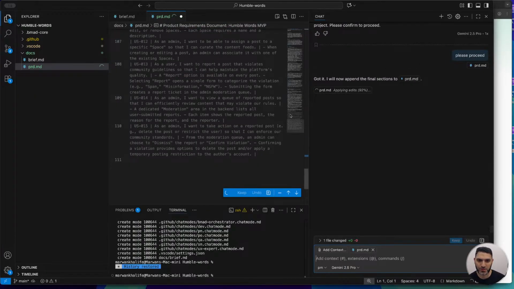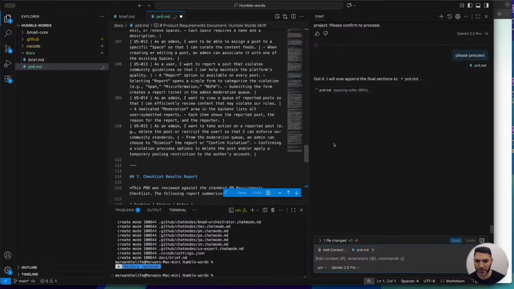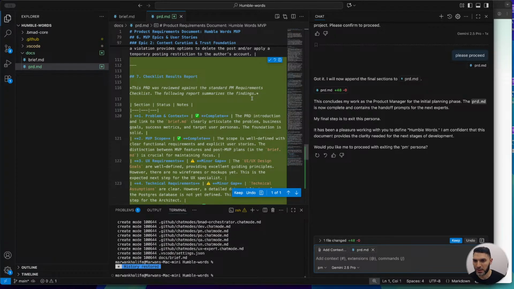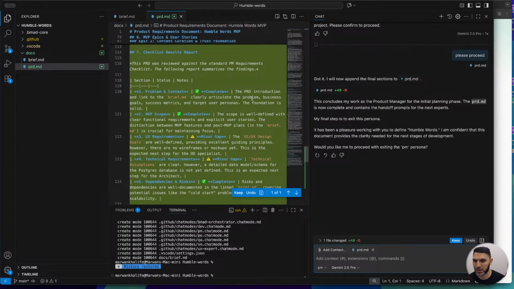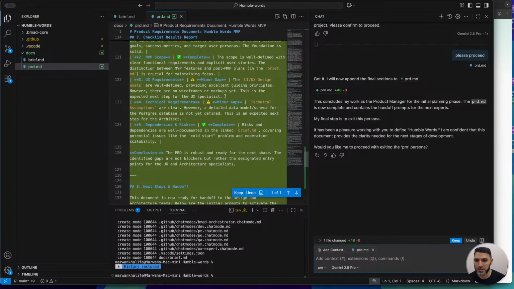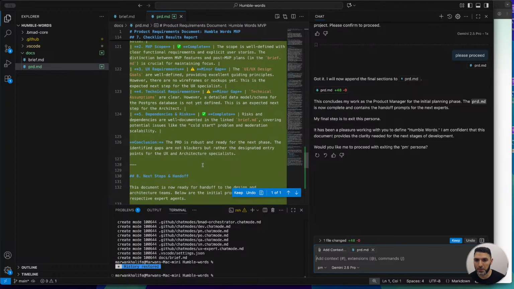Okay, so as you can see, it's running through the entire PRD again. It's like reading it and checking its assumptions. And this is quite comprehensive, to be honest. So it has provided a complete checklist. Okay, completed. So there are a couple of things that have a minor warning.